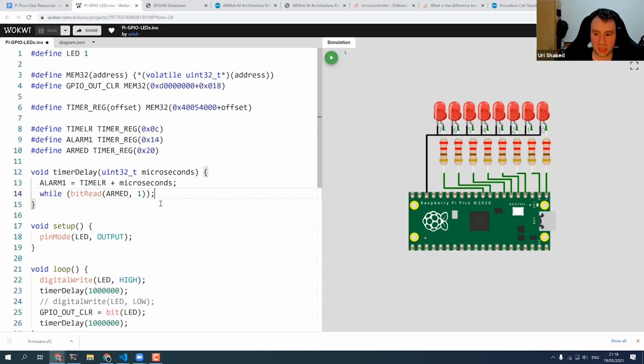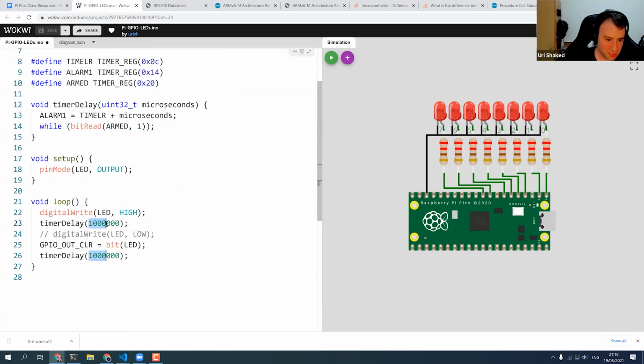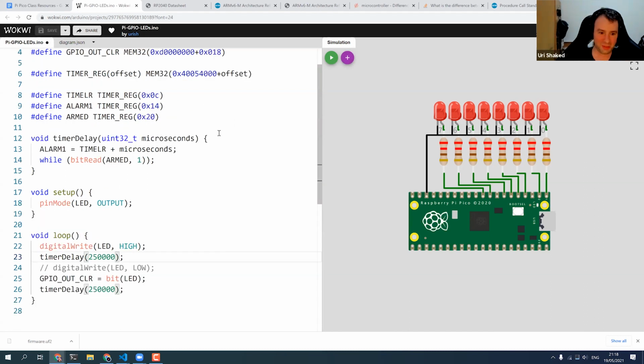So let's run this, and it compiles, and you can see it blinks just as usual. And just so it's more interesting, let's change the delay to 250 so it works a bit faster. And you can see I'm actually doing something. I mean, we get the same result. That's the third approach already. So that's how we use the alarms. We just set the target time and then wait until this bit goes to 0.